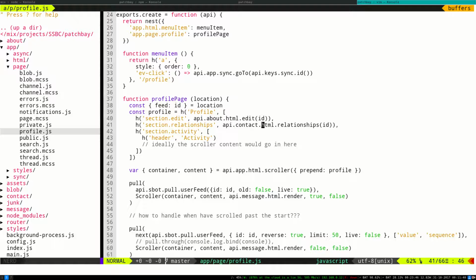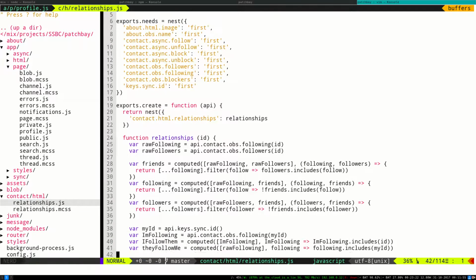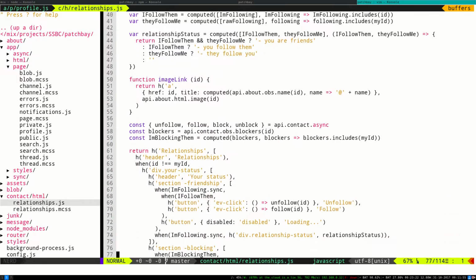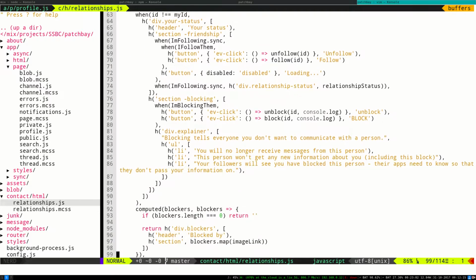That's coming from a template which is a depject module called contact HTML relationships. Let's go have a look for that. Here we go. And here we go, header relationships. And it's like when the ID isn't my ID. Well, this is the status bit. It's a little bit involved.